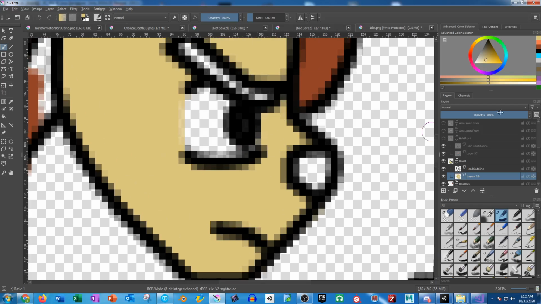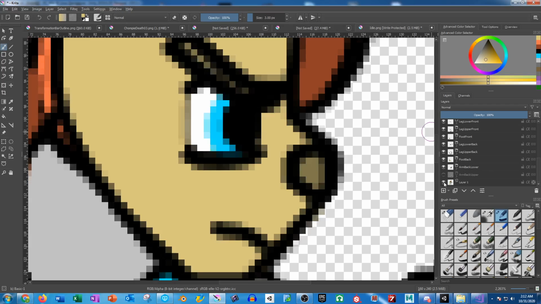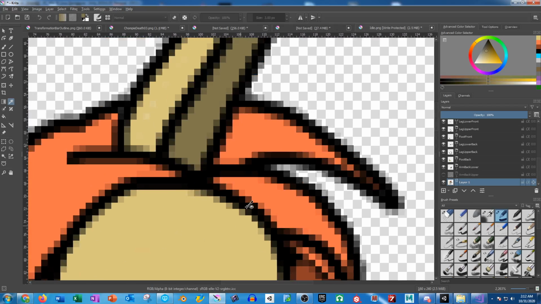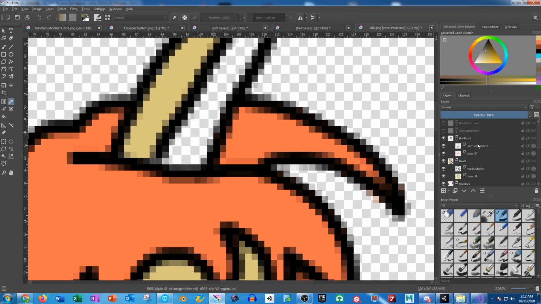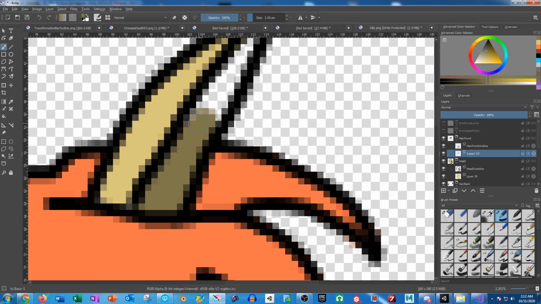Alright, so we have done that. We'll come back down here. We're going to turn this on. We're going to get this color right here. Actually, let's get this color. Okay, it's the same color. Excellent. I'm going to turn the hair layer back on. Click on that. Time to start coloring.